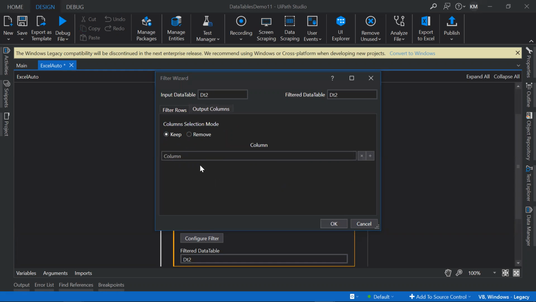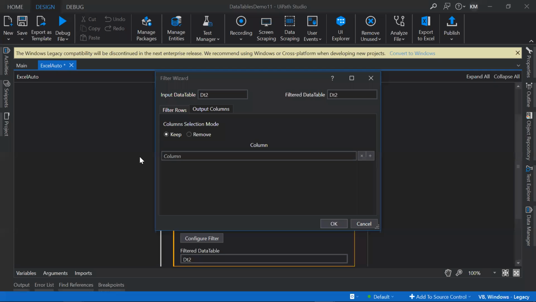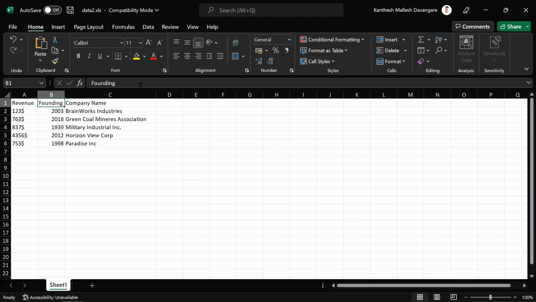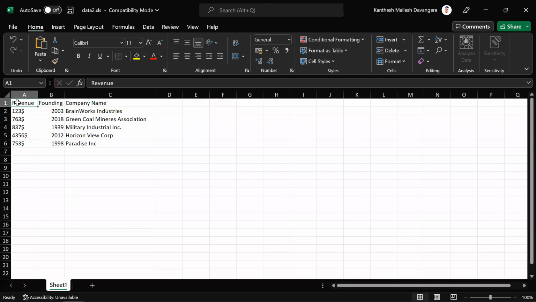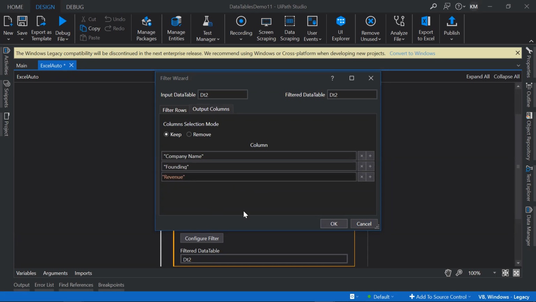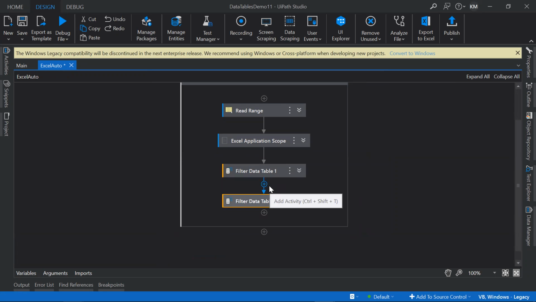So the output column arrangement should be, first, the column company name. Let me copy the company name and put it over here. And next, we want the founding. Let me copy that column name and bring it over here. And last but not least is revenue. Let me copy it and put it over here. Simple. So even this will filter the values. So I have two variables which are being filtered and I have all the values inside them.